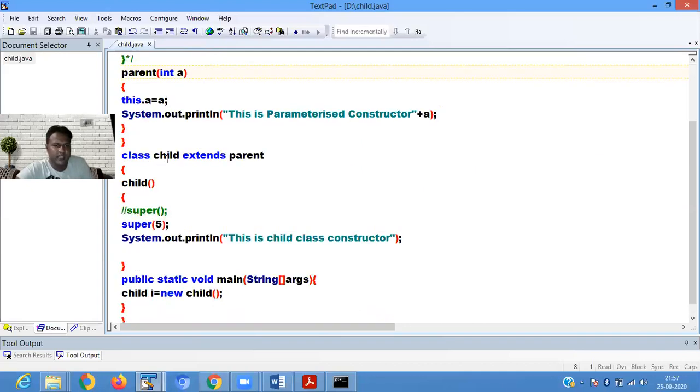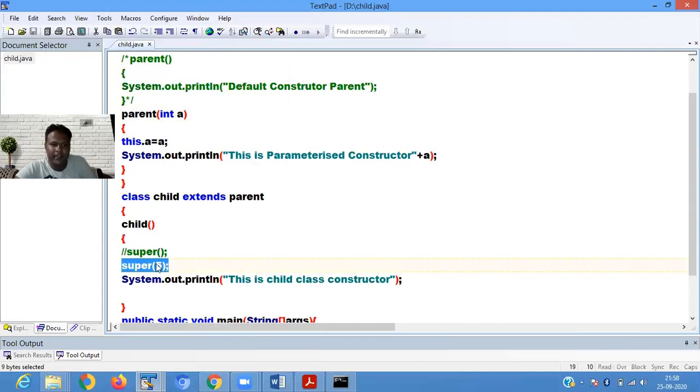Then we are defining a child class. The child class constructor is present here. In the child class constructor, we are using the super method. Super method means we are calling the parent class constructor. When you call it, as the parent class constructor contains a parameter int a, the value 5 is initialized in a. Then this.a = a, so 5 is initialized in the member variable. Then it shows the parameterized constructor value is 5.